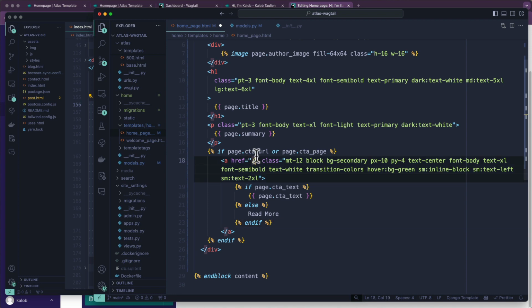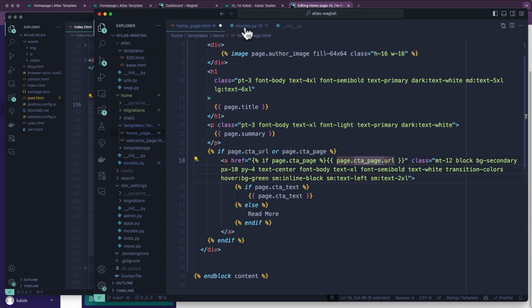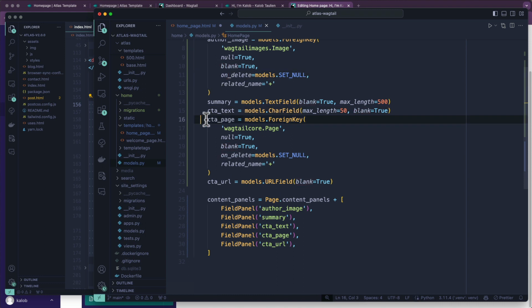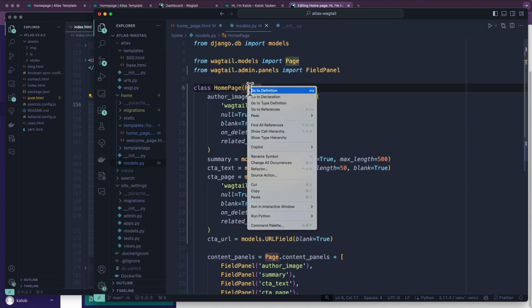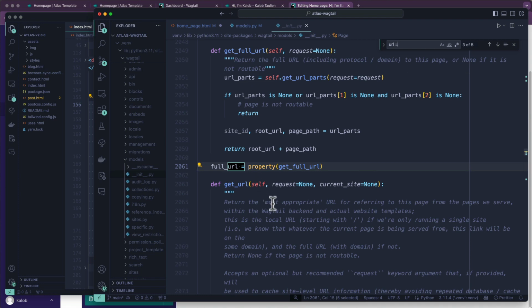And then this URL needs to be, if page.cta page, I guess we'll do it that way. We can add page.cta page.url because we have a CTA page, that's where I'm getting that from. It's a foreign key to a Wagtail page. When we look at a page model, we have URL is equal to the full URL.